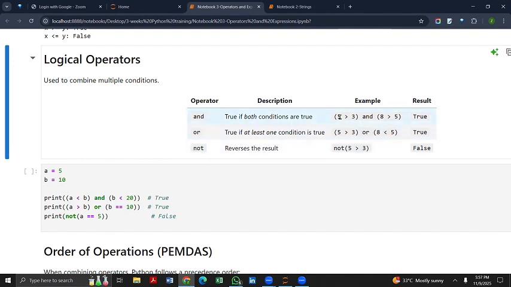Like let's take for instance, you check 5 greater than 3. Then you have 8 greater than 5. So 5 is greater than 3. That's true. 8 is greater than 5. That's true. So if you combine true and true, definitely you get true. Do you get it now? But if you have something like 5 is less than 3, definitely 5 is greater than 3, so that would become false. And then you have this one that is still true. If you do false and true, it's going to return false because one of the conditions is actually false.